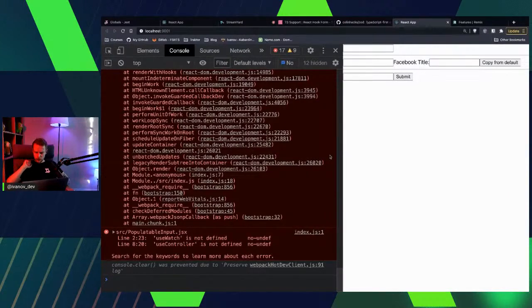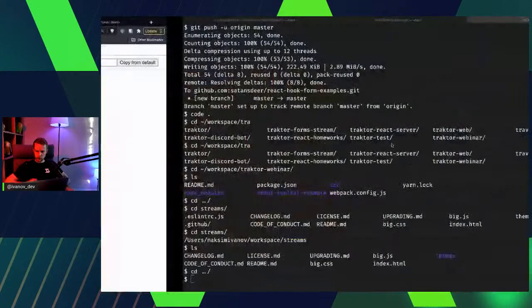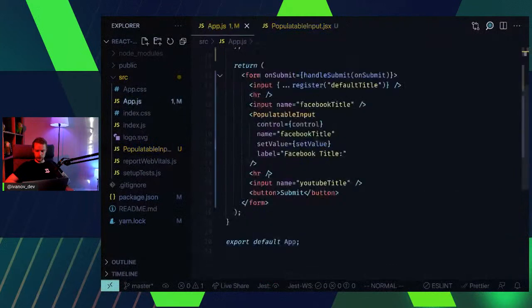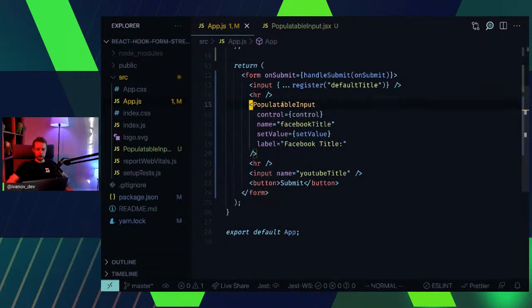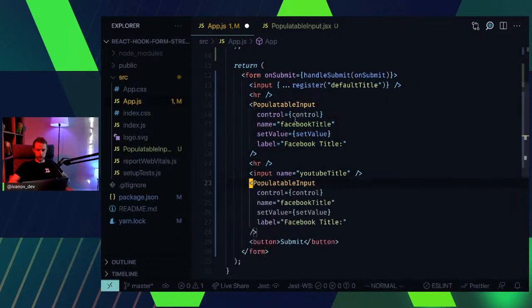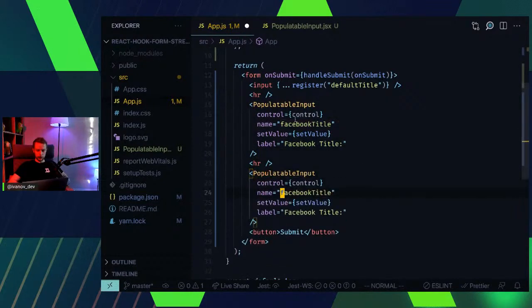Looks ugly. What can we do with it? And I think I have a bunch of extra fields. Why? Because I forgot to remove them. I don't need this Facebook title input anymore. We are going to use the glorious, magnificent, populatable input instead of the regular one. And we can do the same for the YouTube title as well. We're just going to change the name to the YouTube title.